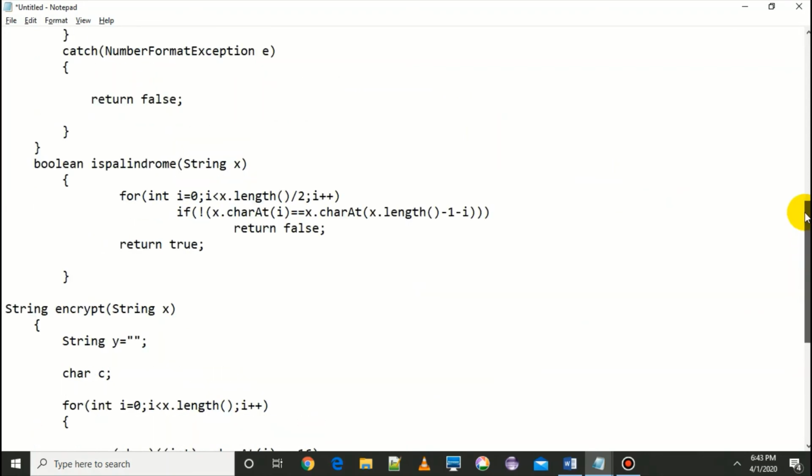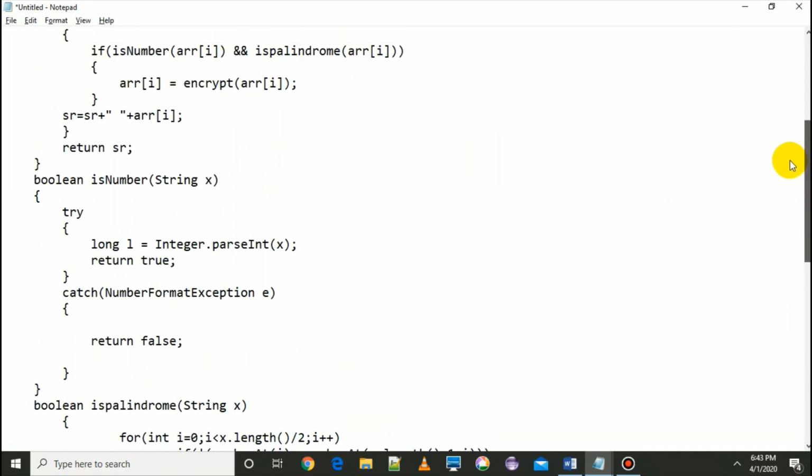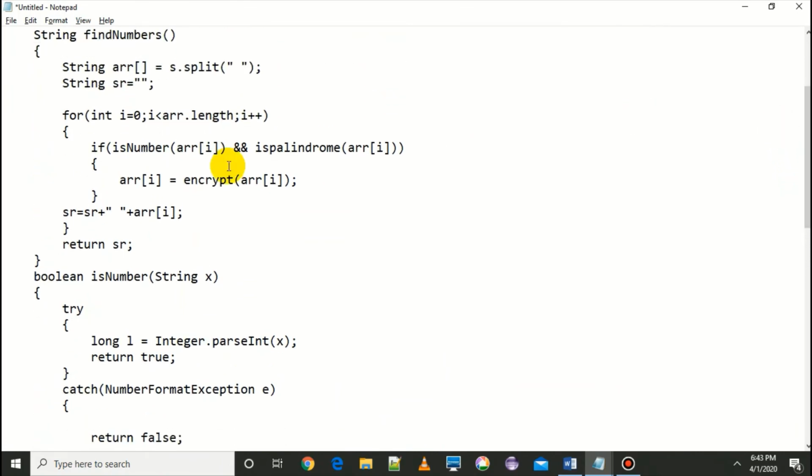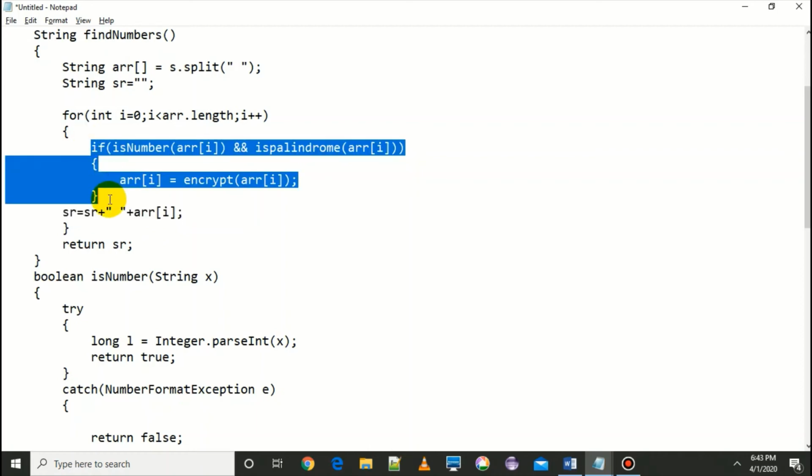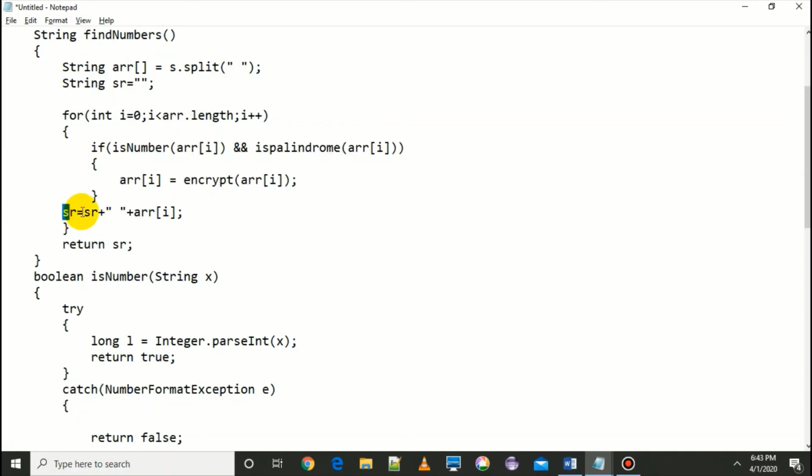Now, after it gets encrypted, the encrypted string gets passed to the function over here, and we are concatenating it with the new string that we have taken. Now, if the given element of the array is not a number, or it is a number but it is not a palindrome, then the if condition will not work, and straight away the string or the number which is not a palindrome will get concatenated with the new string that we are creating, right?